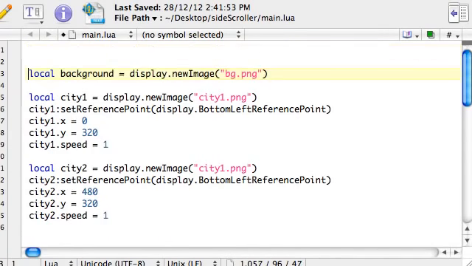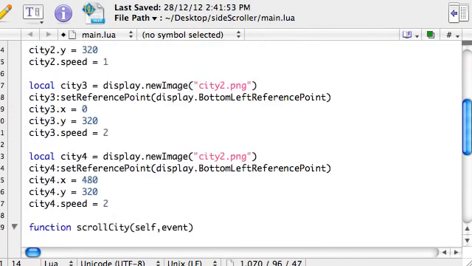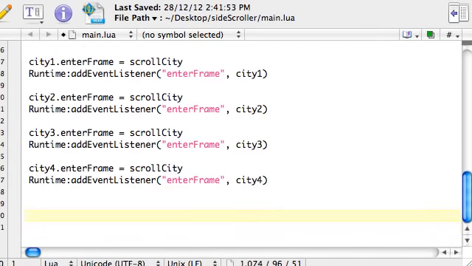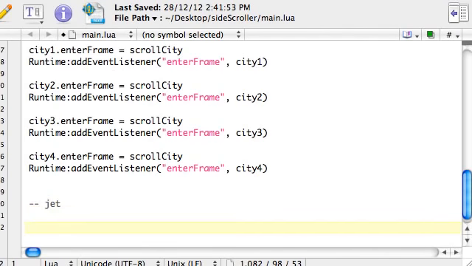So what I'm going to do is just put in a comment here, say that this is the background, come down and then make a new area, and this is going to be the jet. So we're going to have a variable and call it jet, local jet equals display, because we want to display something, dot new image. Okay, and here's where we're going to load in the jet graphics.